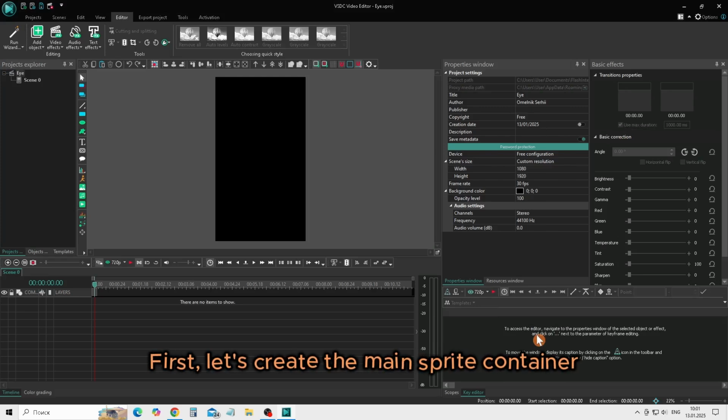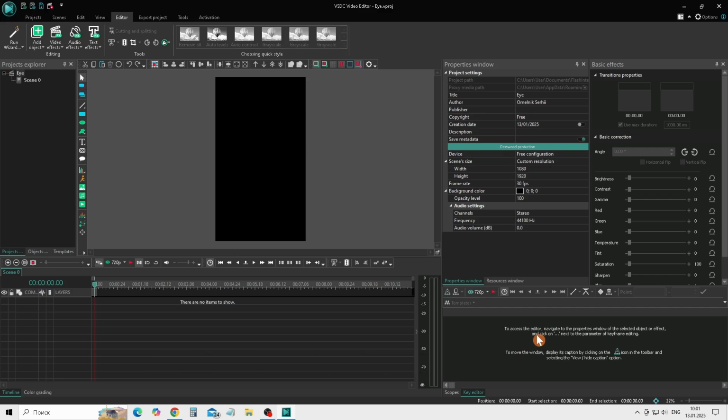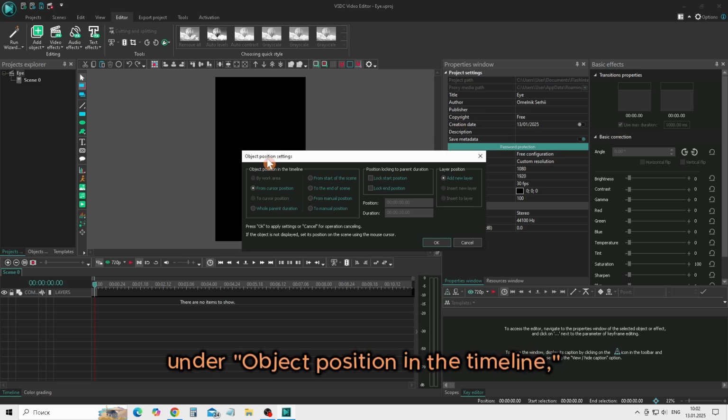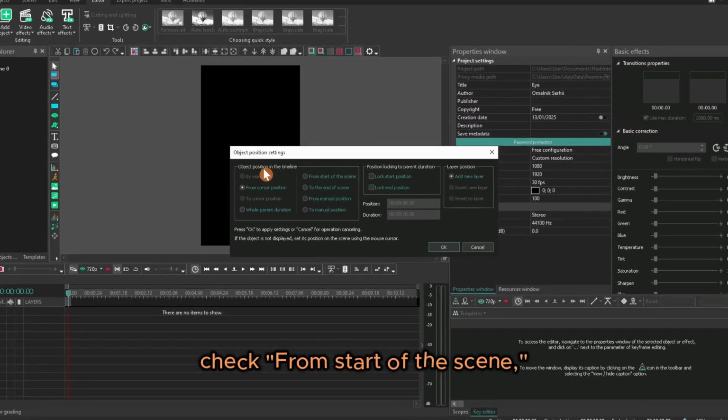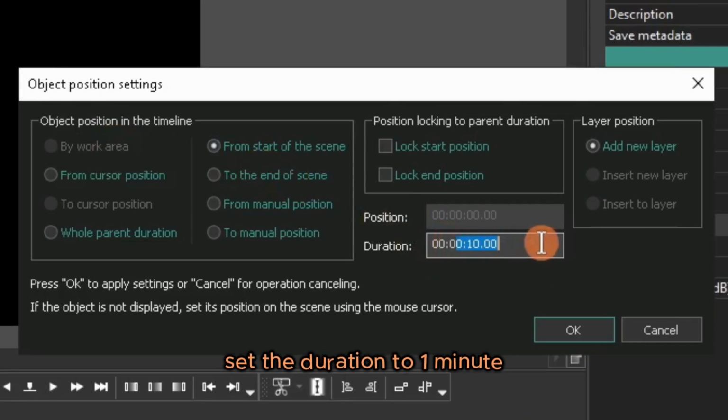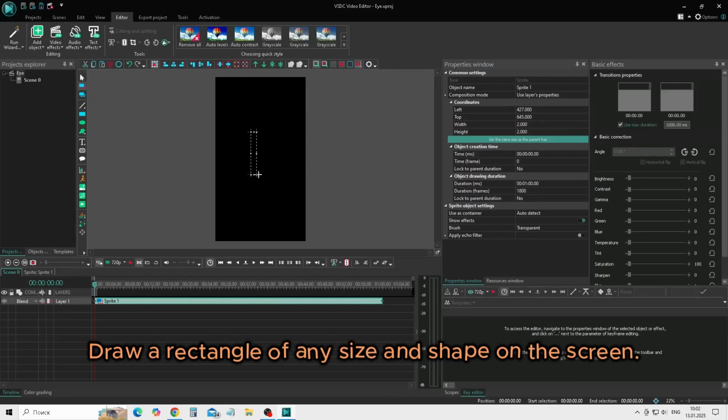First, let's create the main sprite container where all the project's objects will be. The Add Sprite button. In the Object Position Settings window, under Object Position in the timeline, check from Start of the scene. Set the duration to 1 minute. And confirm. Draw a rectangle of any size and shape on the screen.